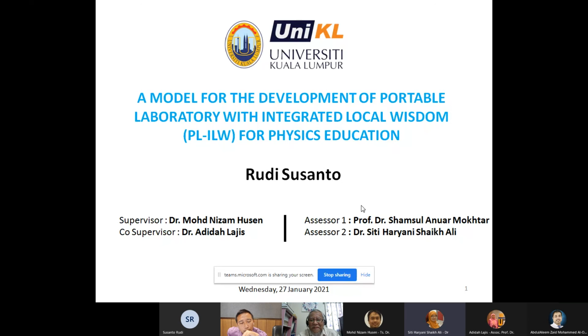So actually, based on Prof. Samsul's question, is it the development of the model, or is it the model for the development? You have answered that. It's the development of the model of the portable lab. Okay. But where exactly do you include the local wisdom characteristics? In my mind, I thought you are developing a conceptual model that includes these local wisdom characteristics. So that's my concern. How exactly are you going to include the characteristics of the local wisdom? How?